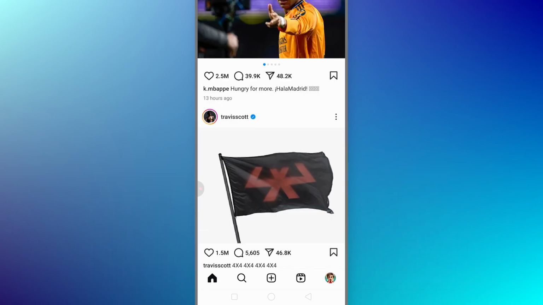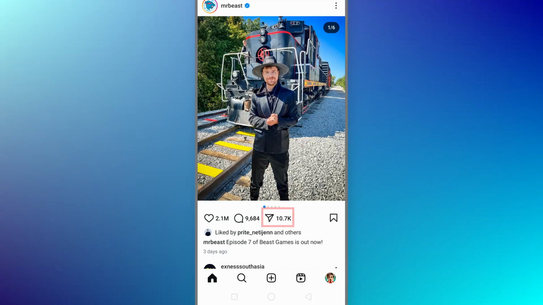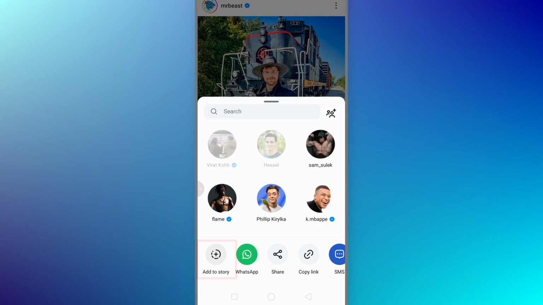Now coming back to our topic, first select a post you like. To share it, simply tap the paper airplane icon at the bottom of the post. From here, choose the option to add post to your story. If you can't find it, scroll to the right and then tap on that icon.